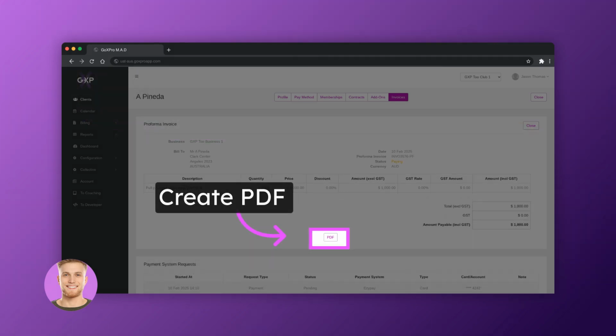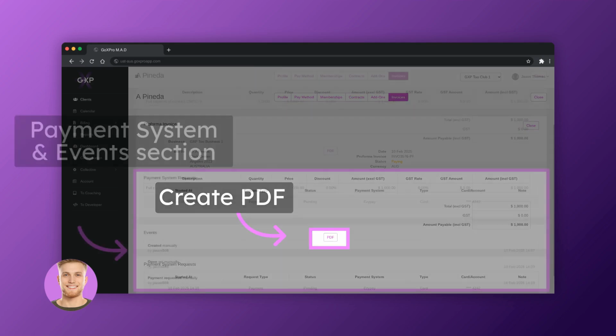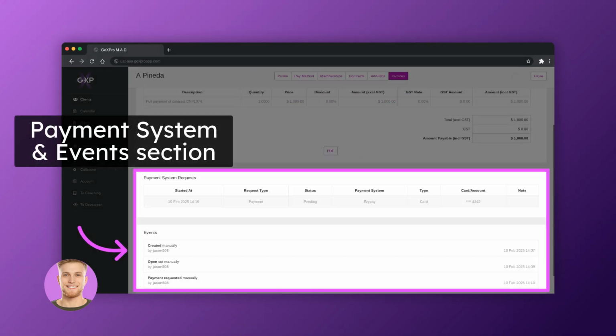It's worth mentioning here that you can also create a PDF version of the invoice and email it to your client. There is even a Copy Invoice button if needed. The Payment System section shows the details and status of the card payment, while the Events section shows the activity's history.